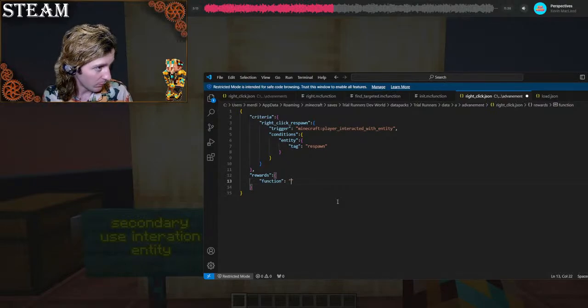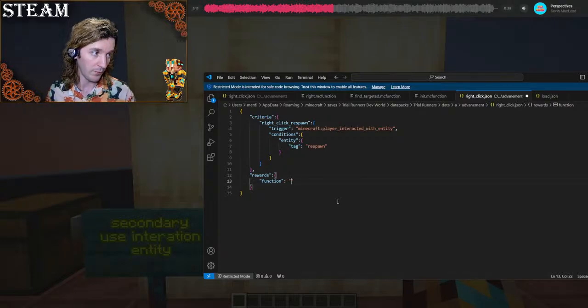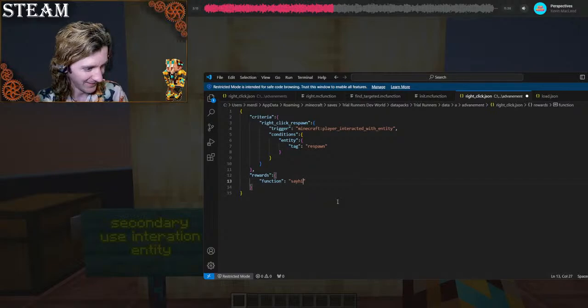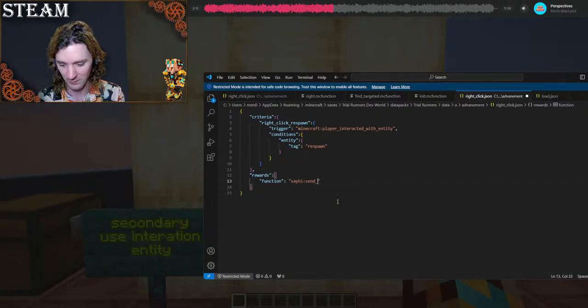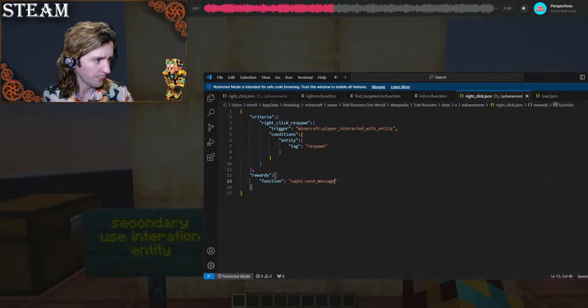Okay, so what am I going to do the namespace for? What is this thing going to be that I want to do? I guess it's currently a right-click JSON, so I need to make sure I reference that. But what is the function I want it to do? I guess say hi. And then it says send message. I'm assuming this is what it's going to say, or this would be the namespace function of send message. We'll find out. Okay.